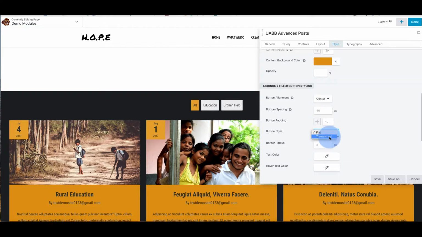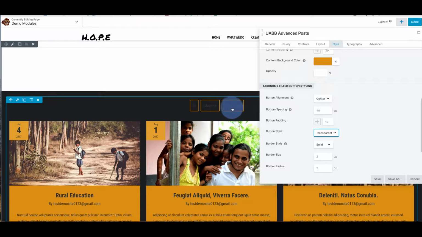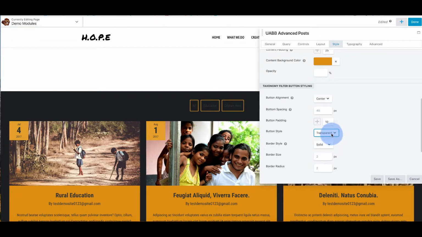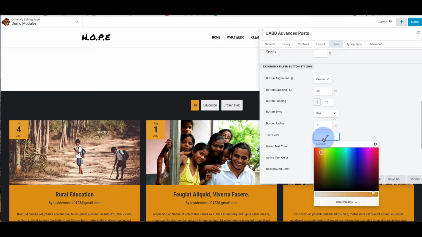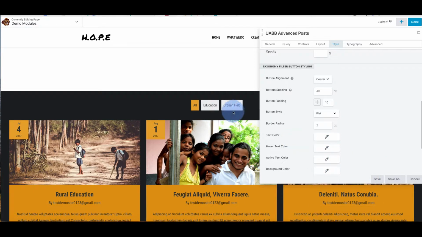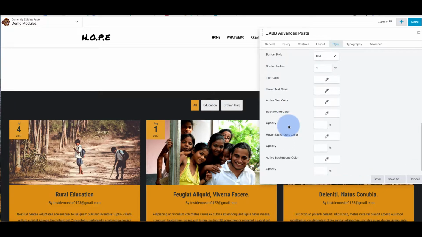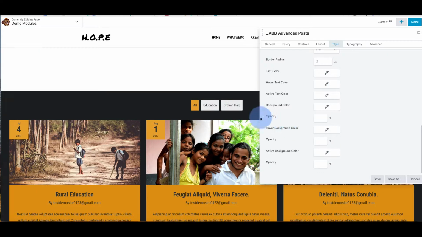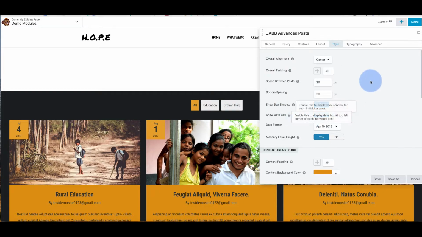The button style, whether you want it flat or transparent. If we go transparent, we'll definitely have to change the text color, which we would do under here. Hover text color. Active color, so that yellow is the active one because it's showing us all of them. If you hit education, that education button would go yellow. Hover background: if you were just hovering over these, it would go whatever color you set it to be. And that's kind of it for the styling in here.